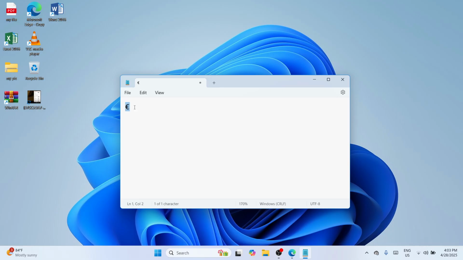Okay, so let's try again. Press and hold the Alt key and type 0128. Release it, and you will be able to type a euro symbol sign on your Windows 11 PC or laptop. Just type Alt and then 0128. In that way, you will be able to type a euro symbol on your Windows 11 PC or laptop.